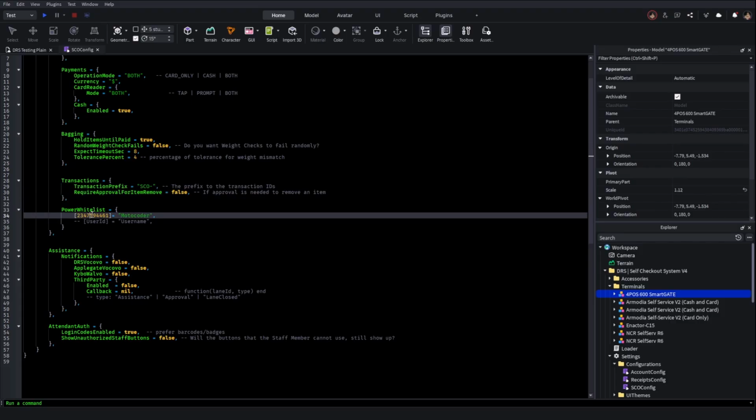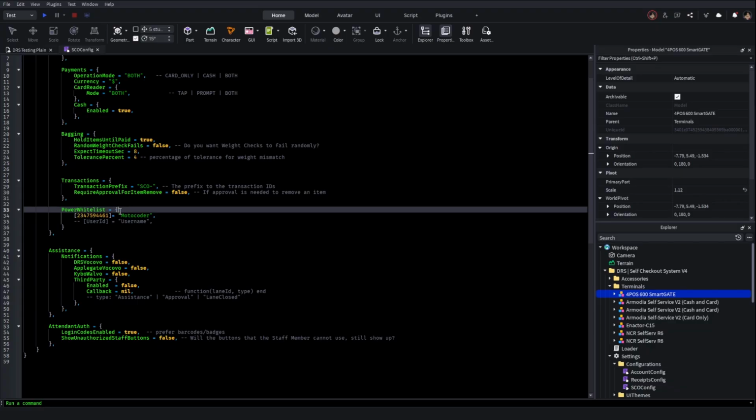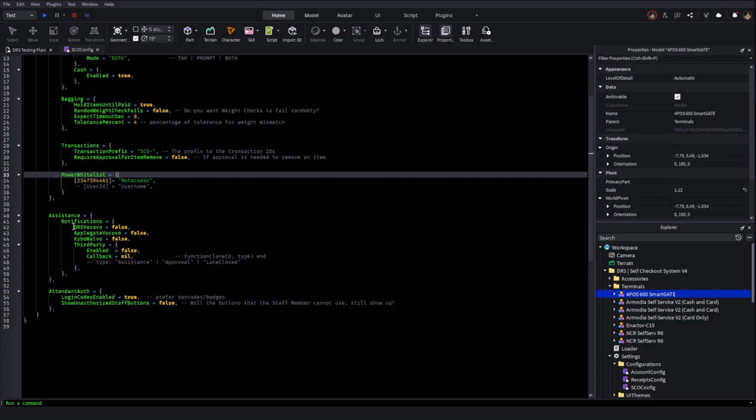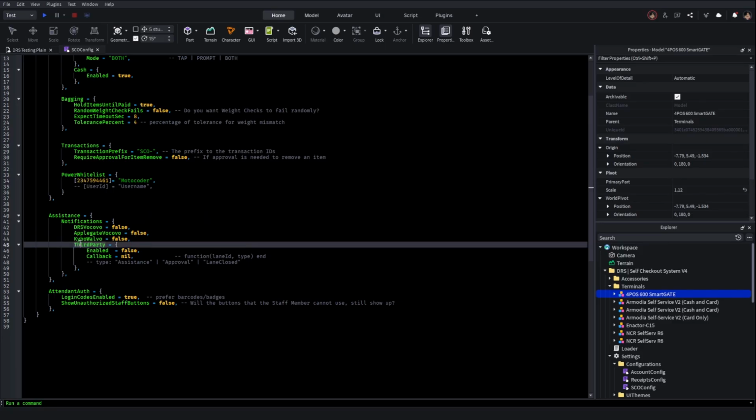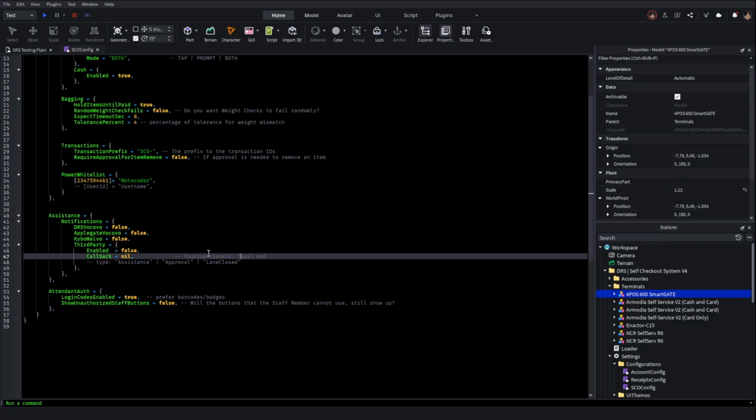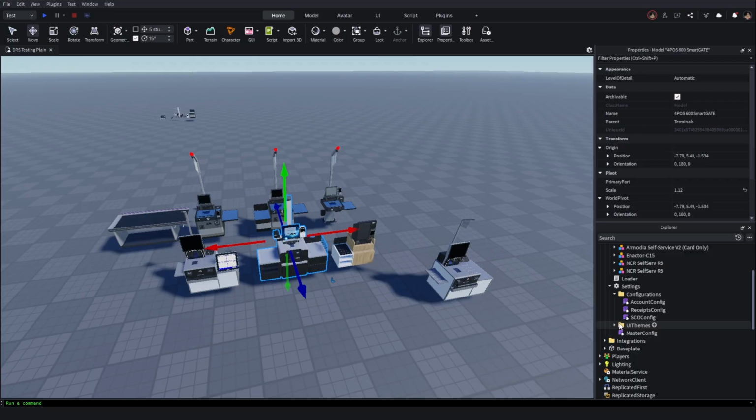Then we have power whitelist. So this is your user ID and the username. So this is who can control the power button on the back of the machine. And then you have assistance notifications. So if you want to use Vocovo for anybody, then you can do that. Or we allow you to use third party and you'll have to check with their system. That's kind of that. I know it's a lot. We're done. That's all the configuration.